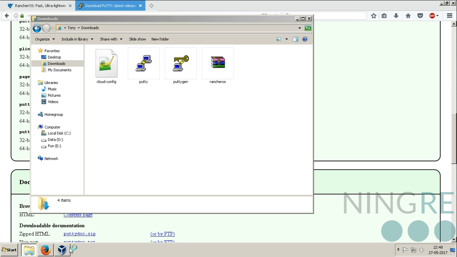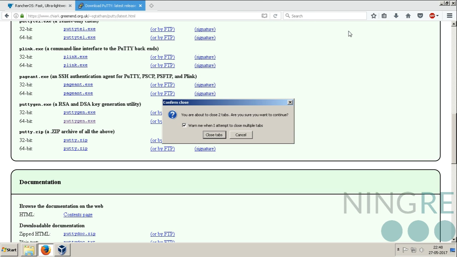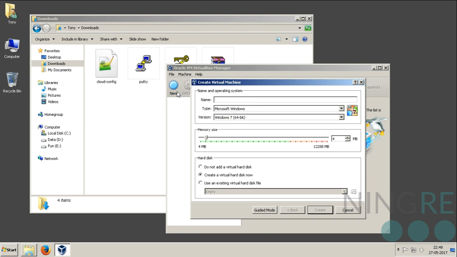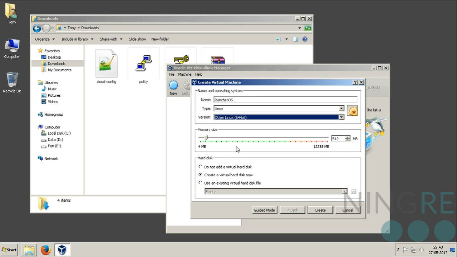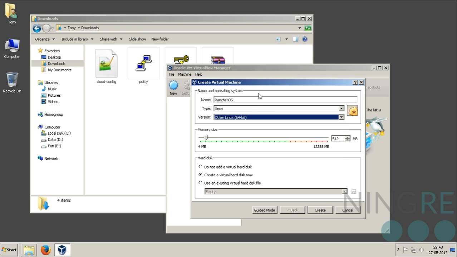Let's just create a machine. Now I can close Firefox, no further need. New, RancherOS, Linux 64-bit. Make sure you select 64-bit because the RancherOS ISO contains both 32 and 64-bit kernels, so 64-bit is good.